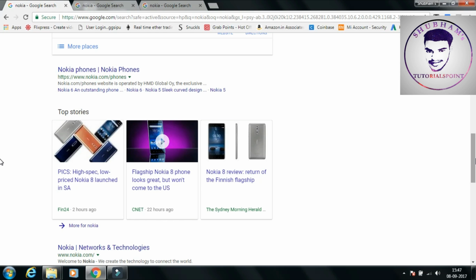Now the main point is how to increase the authority of your website. You have to link your website with other websites which are old or trusted, like Nokia.com or any other website which is very old and very trusted.